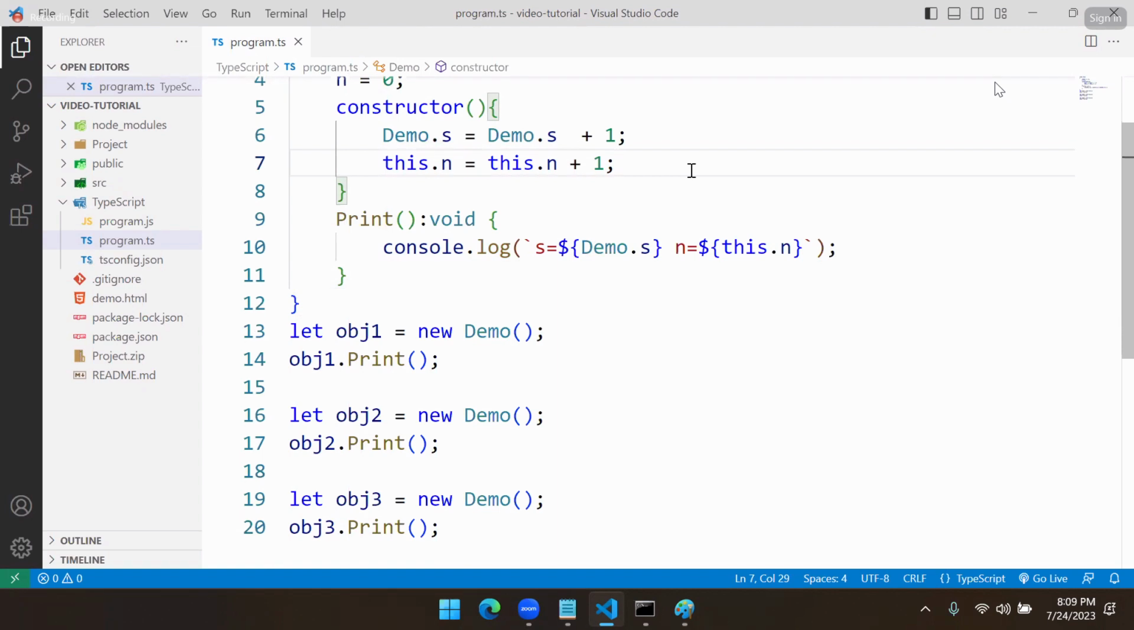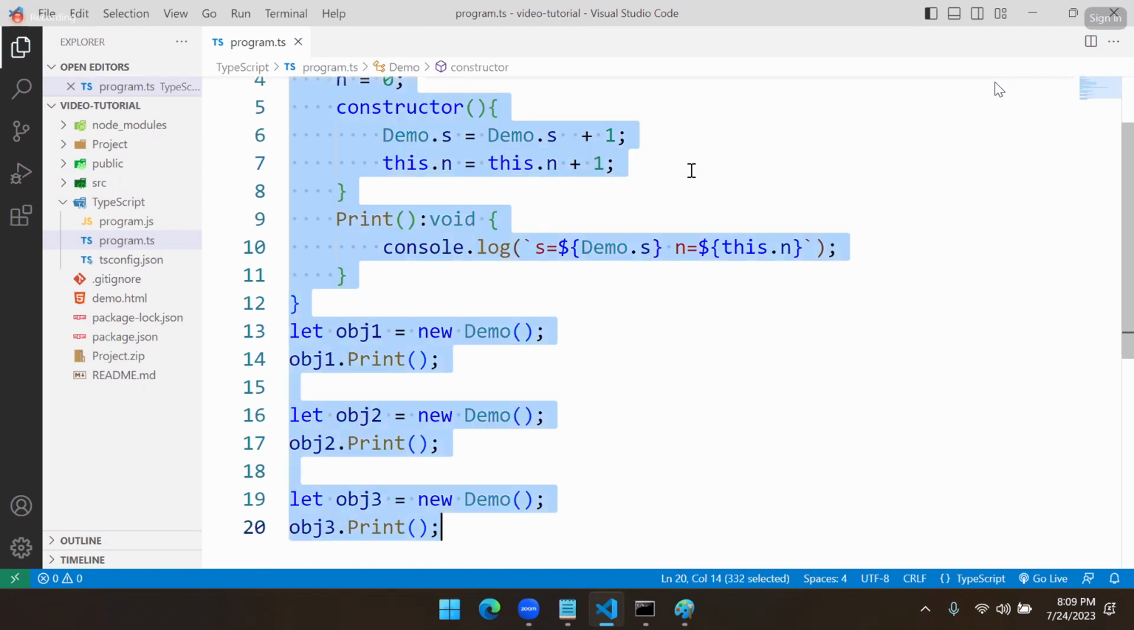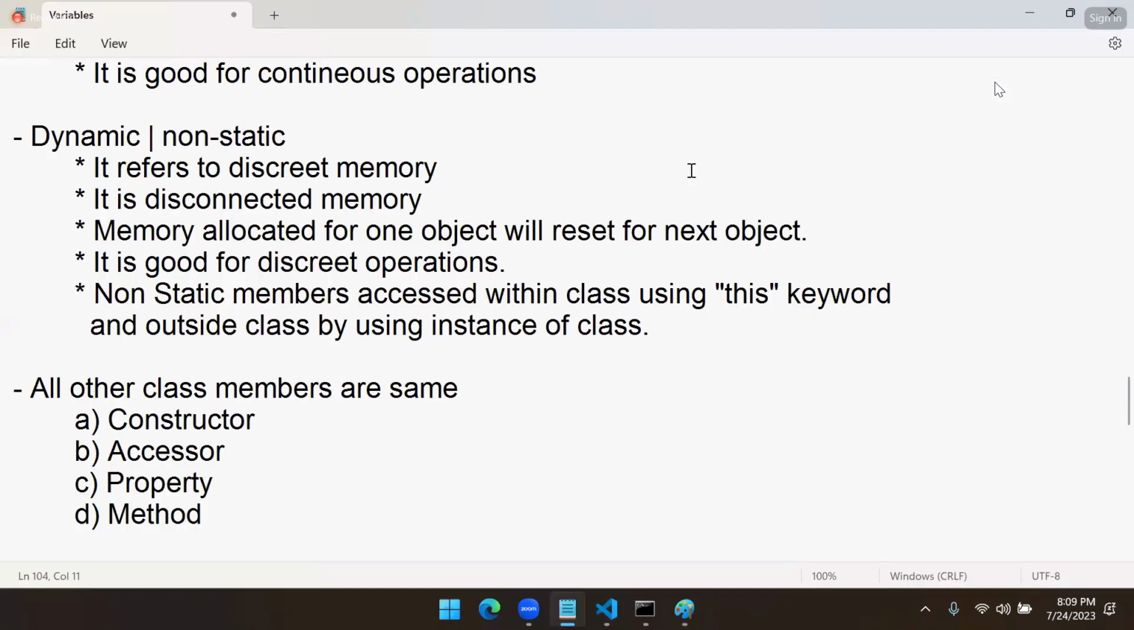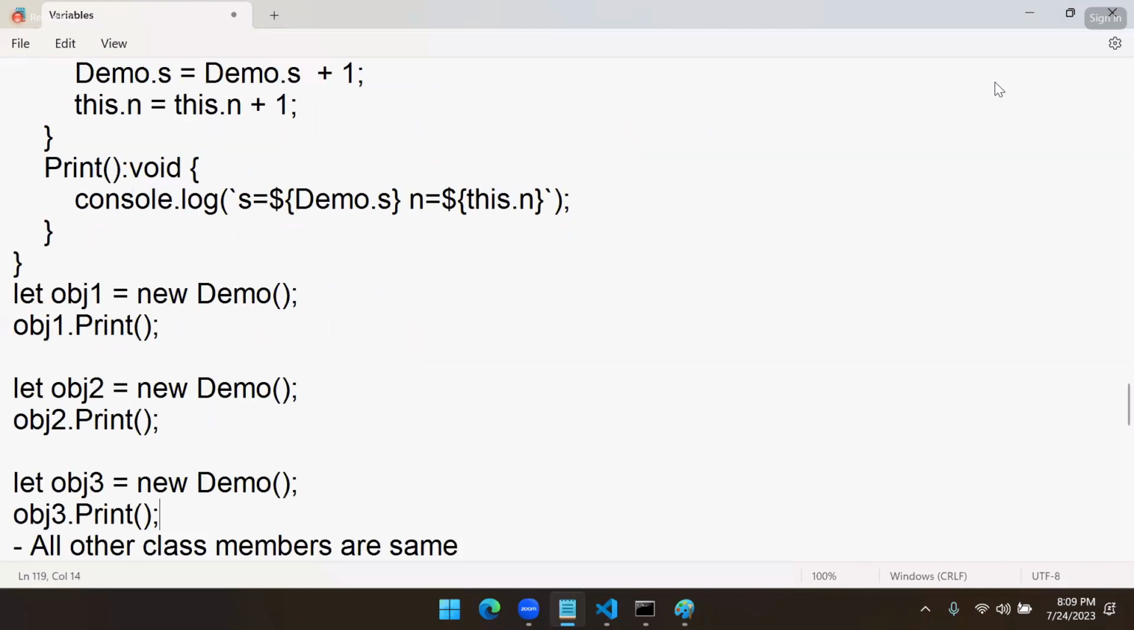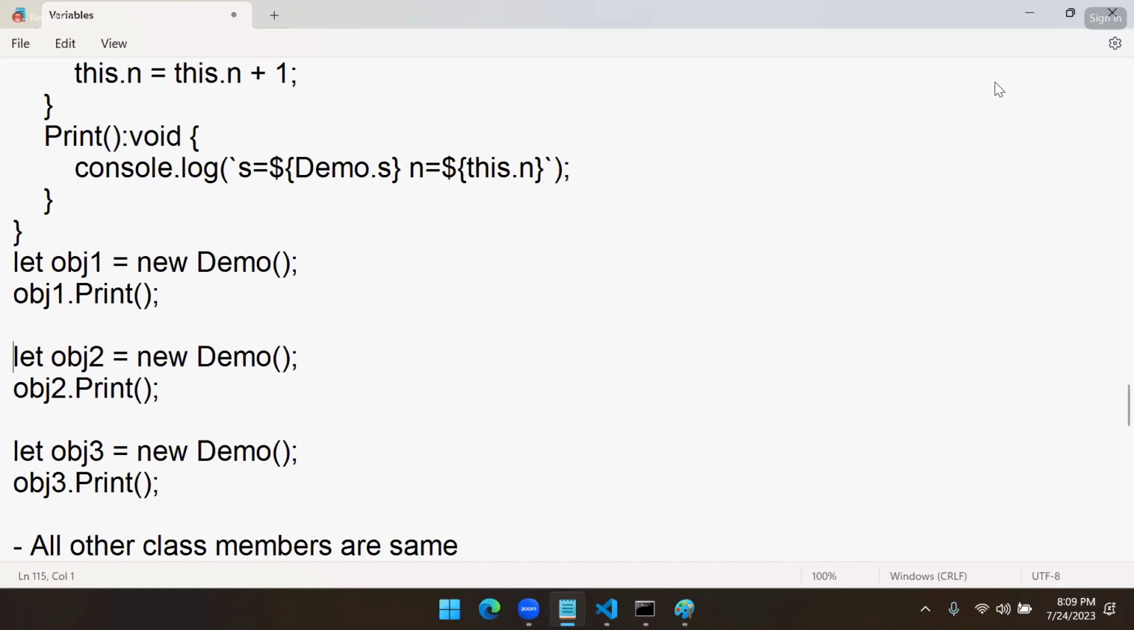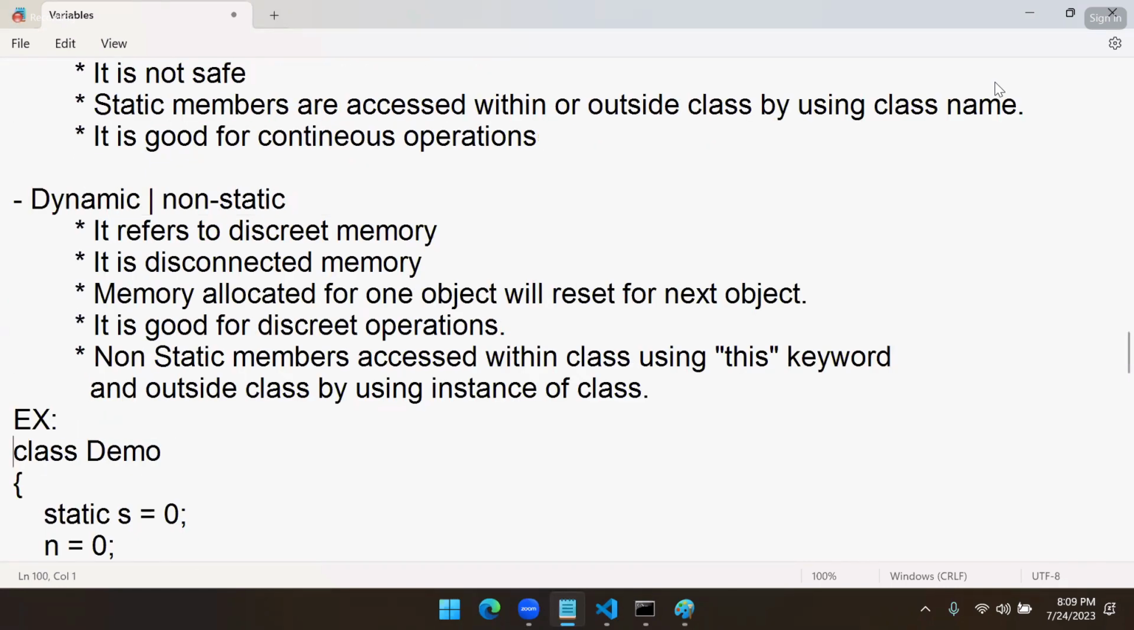But in TypeScript, we have a simple mechanism. We can create a static member and a non-static one. So in TypeScript classes, you will find this concept extra. This is an example for that. I will give this example here. That's the example. So all other members are the same.